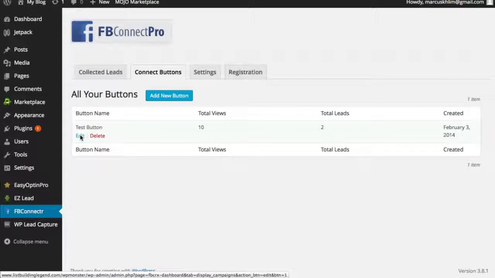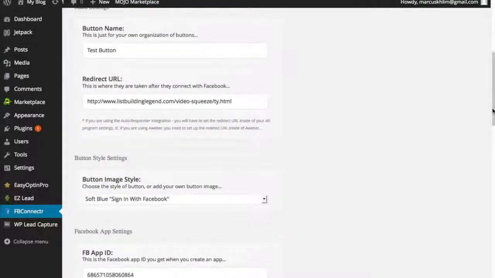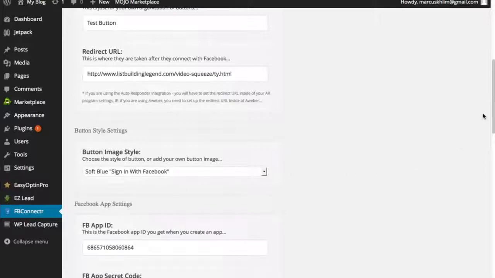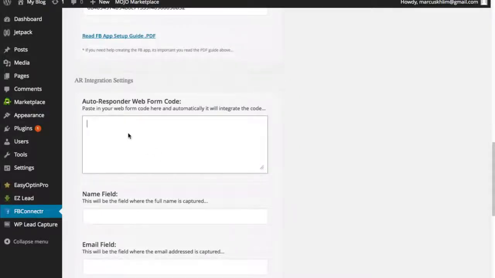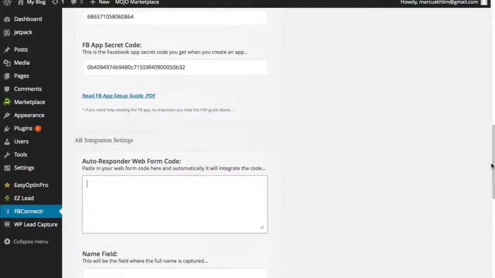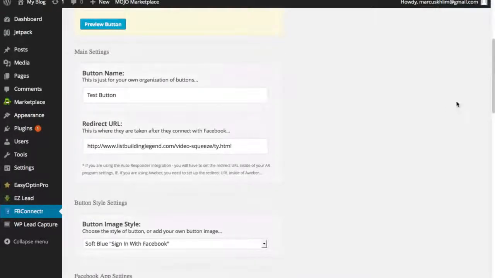Now I've set up one button, it's called a test button, and I've already set up the redirect URL, the image of the button, and if you like, you can also specify the web form code of your autoresponder if you want to automatically capture the name and email into your autoresponder like Aweber or iContact or MailChimp. You can do that here, but I won't be doing that in this video. I'll just be showing you how it captures the leads right into the WordPress installation database.